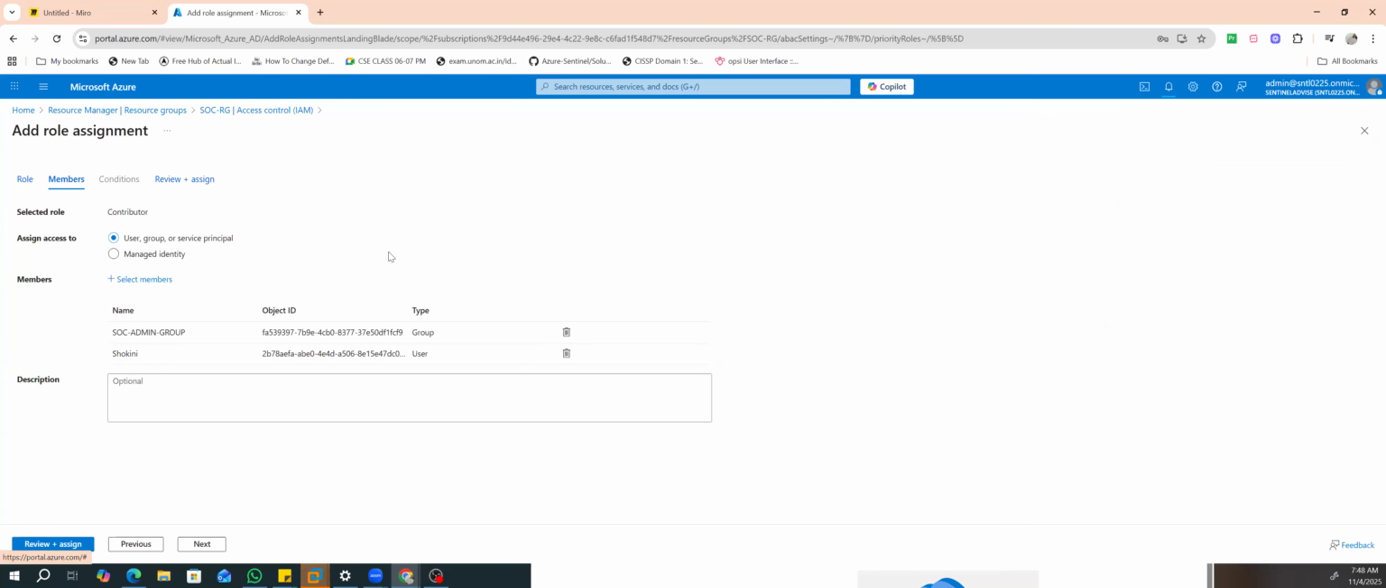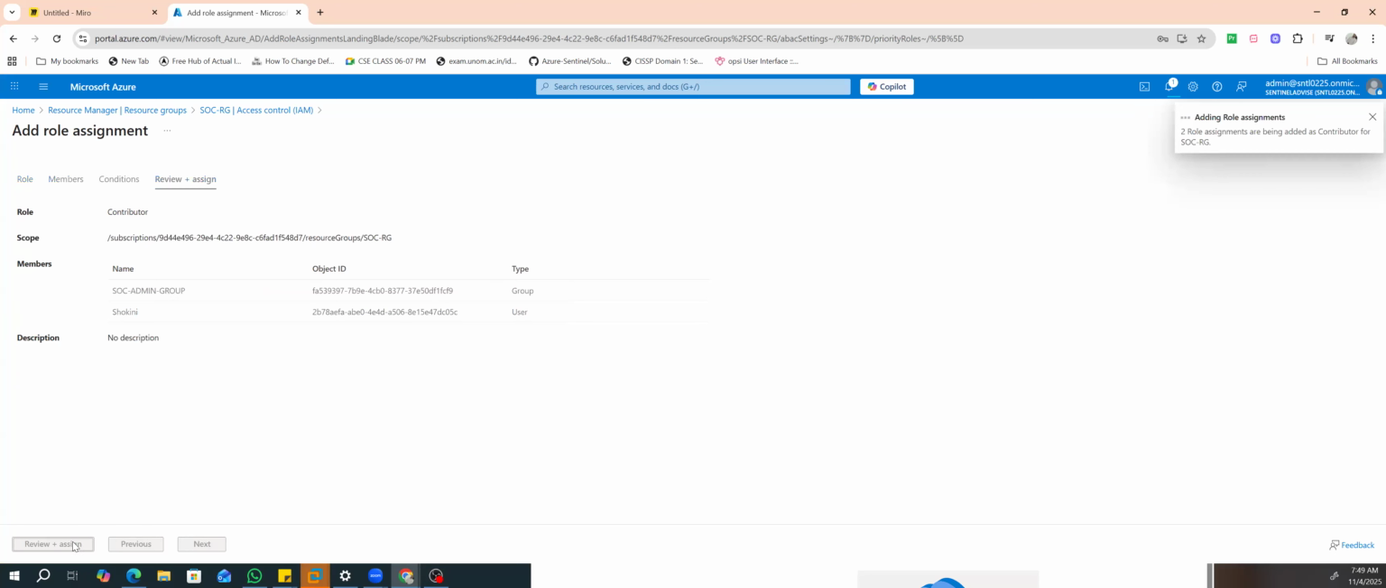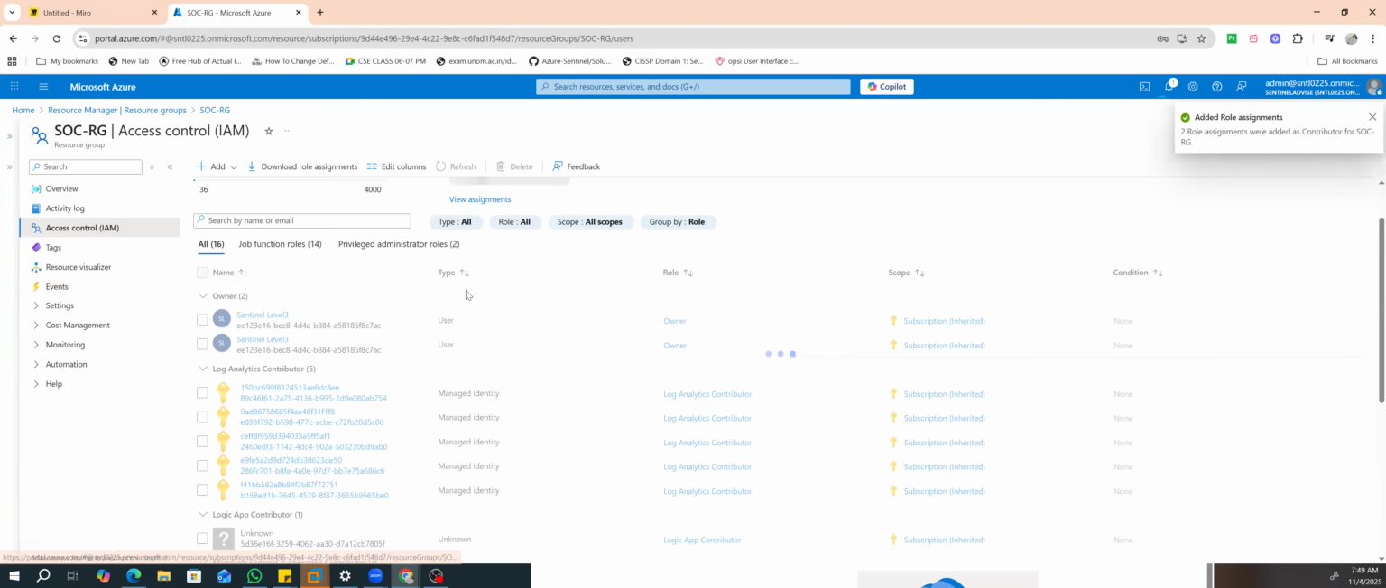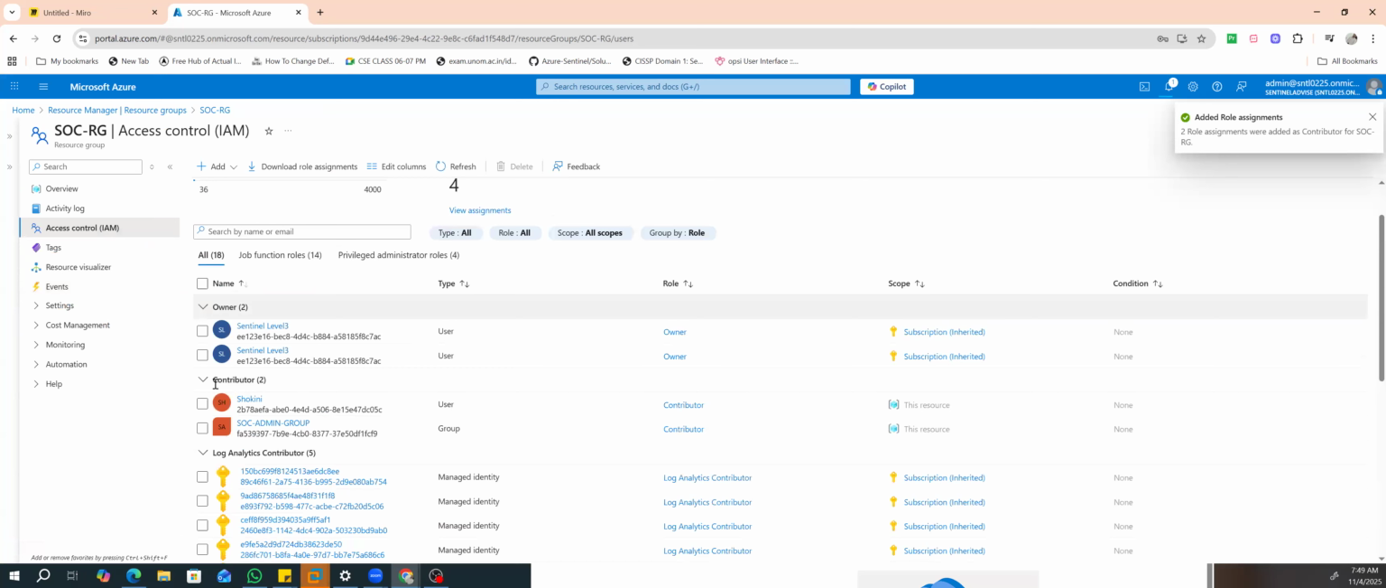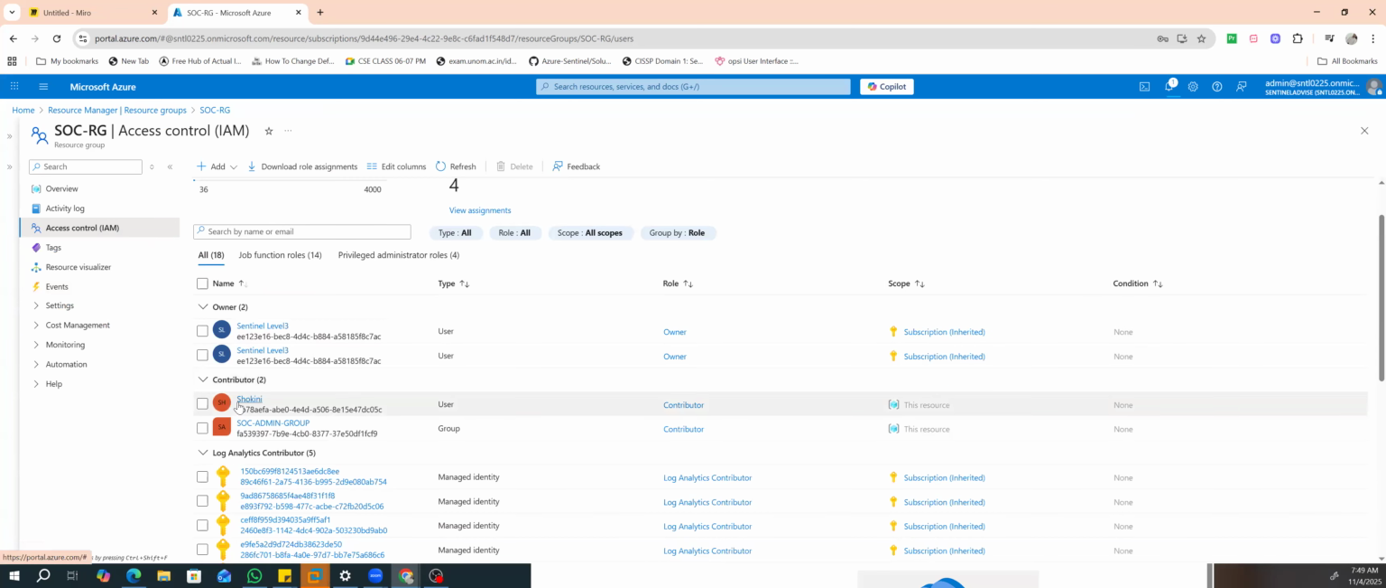What is the meaning of this? Now I am giving the role access. What role access? Contributor role access to the SOC admin group as well as Shogini. Now go next, review and assign. It will check and confirm. Once the role is assigned, you can see there is a contributor role, and there are Shogini and the admin group. These people are now authorized to see which resources they can see.